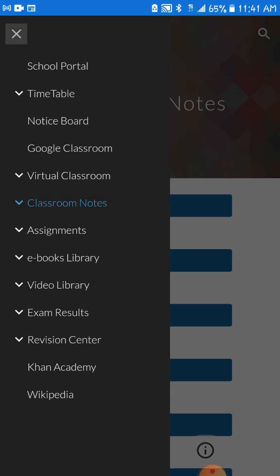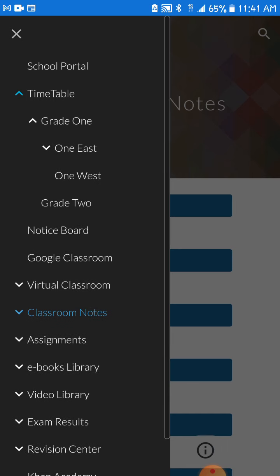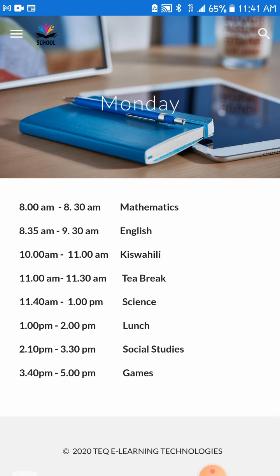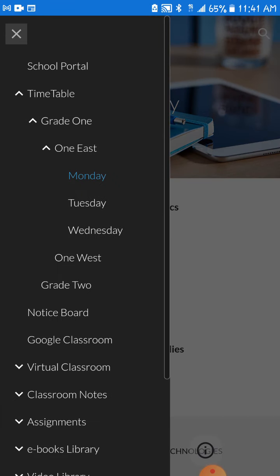We can see something like the timetable here. You can have a timetable for each of your classes or for the whole school if possible. Here you can see an example of Grade 1 East Monday, and you see the timetable. You can have Monday, Tuesday, Wednesday, Thursday, and the rest. Then for 1 West, the same thing. Then you can go to Grade 2. All this is arranged as sub pages, layer by layer, to make it very easy to access.